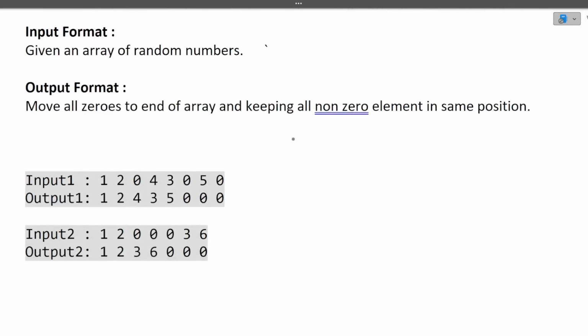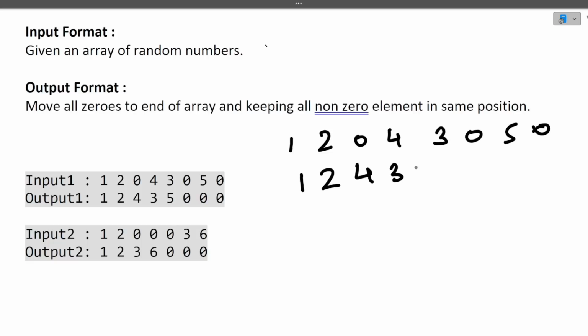So we have one input of random numbers: 1 2 0 4 3 0 5 0. Now all the non-zero elements should come in front and all the zeros should move behind. Okay, and the order of all the non-zero elements should remain the same. That is, the output should be first 1 is coming, then 2, then 4, then 3, then 5, and then all the zeros at the end of the array. So this should be the answer for it. See, the order of all non-zero elements remains the same, all the non-zero elements came in front, and the remaining zeros moved to the back.